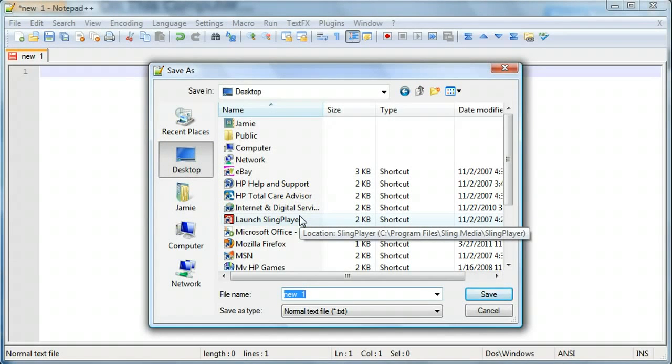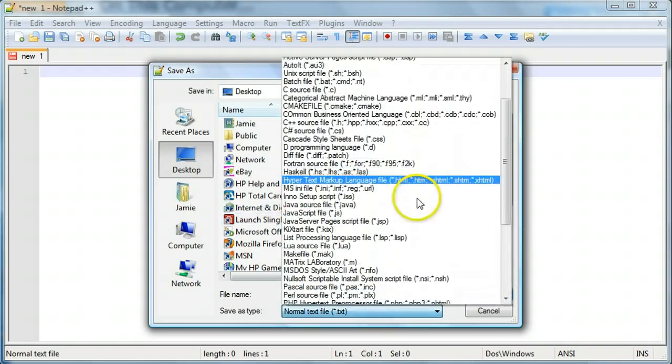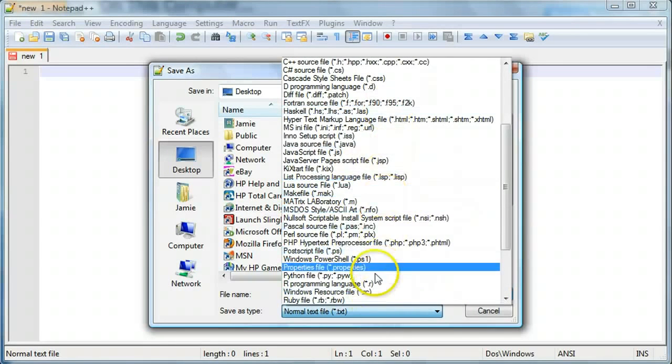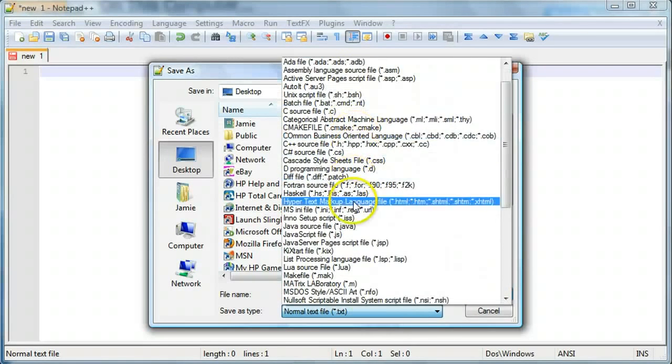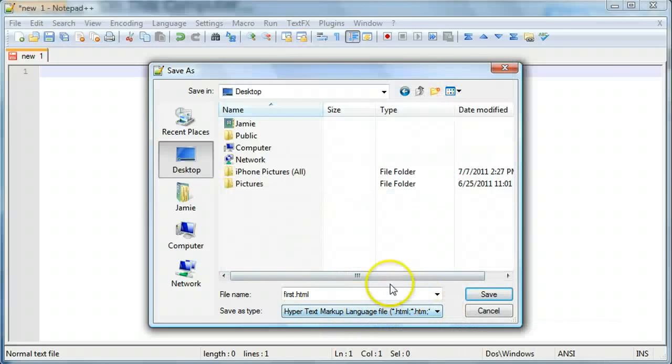So for our HTML document, we're going to save it. You can call it again whatever you want. I'm going to call this first.html. And as the file type, I'm going to select, let's see if I can find it in the list here, Hypertext Markup Language, or HTML.